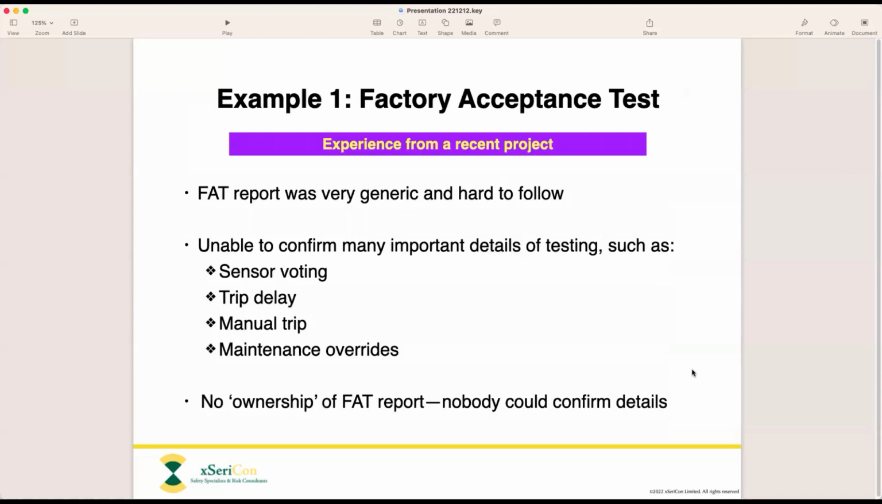So a couple of examples that we've faced in recent projects. Factory acceptance test. Of course, we as assessors do not witness the factory acceptance test. So the only thing we can do is to look at the report afterwards. Now, we found that the report was very generic, very opaque, a lot of abbreviations, a lot of information that we simply could not find anywhere in the report.